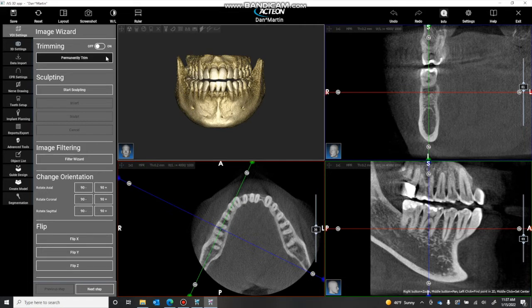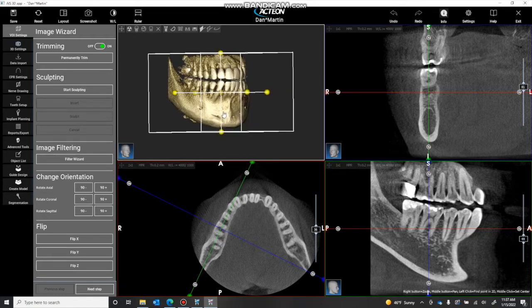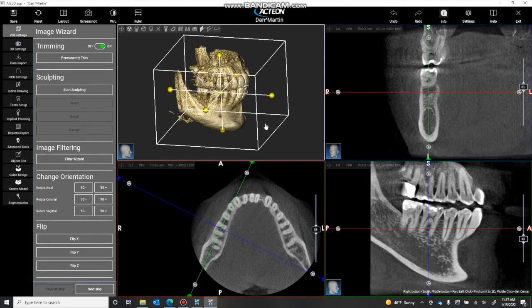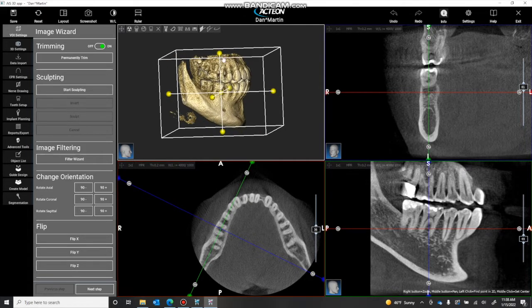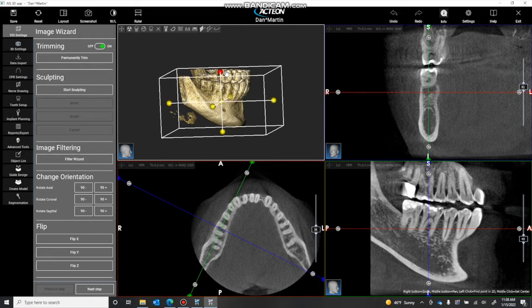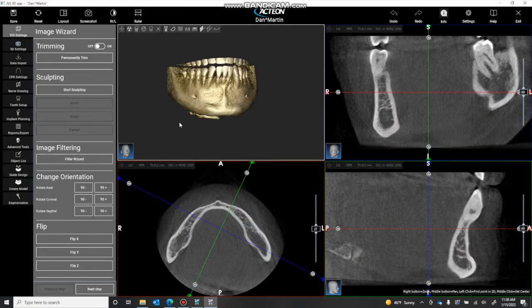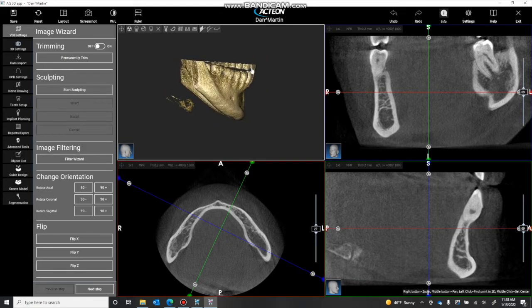And then I'm going to go ahead and turn the trimming on. So that's on this image wizard on the left. We'll turn the trimming on. It puts this cool little box around the image. So if I grab this upper point here and I pull it down, you'll notice that I'm just trimming out that upper. I don't want to go too far because I don't want to trim out any of my lower. So I'm just going to go to about here where it gets the upper out, most of it, but doesn't compromise my lower. And then I'll click permanently trim. Now I've just gotten rid of that upper minus this little bit here.